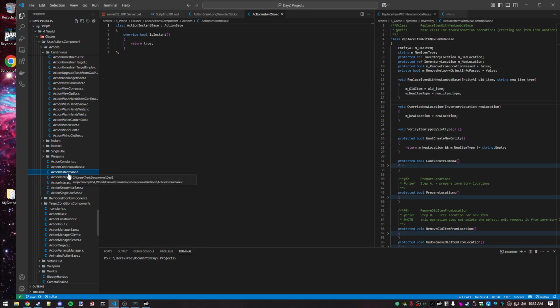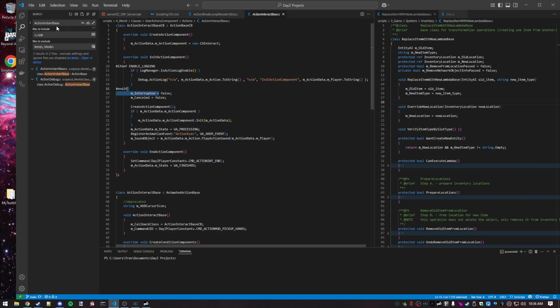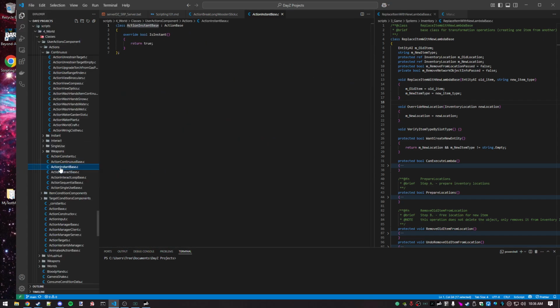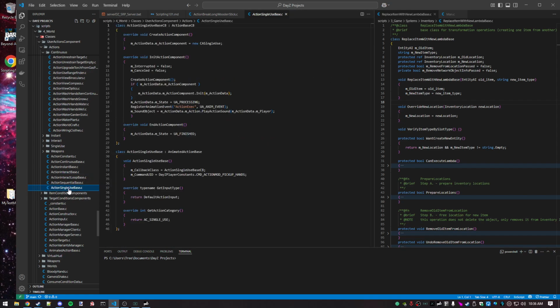But anyway, there are a couple different types of actions. There's instant actions. There are interact actions. So instant would be debug. Okay, that's why it didn't come up. But action interact is something like opening a door. Action single use is something like opening a can of tuna. And then action continuous base is like chopping down a tree or mining a log. And there are different events that are called in those workflows.